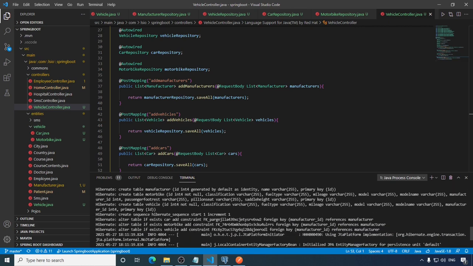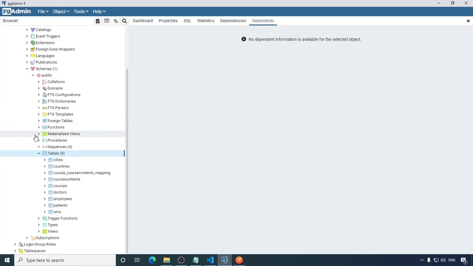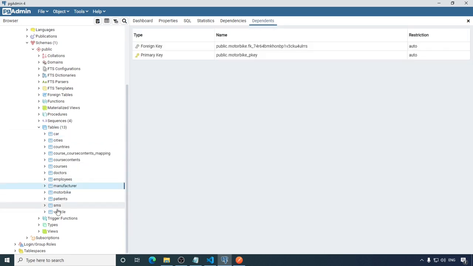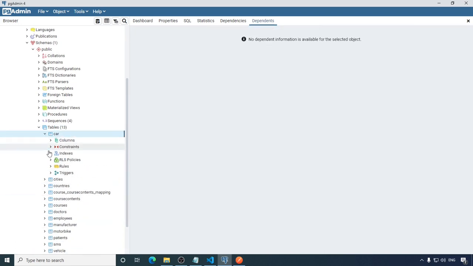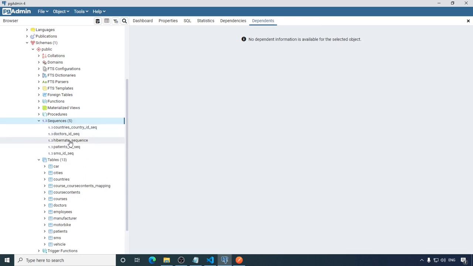Now if you check the console, you can see that Hibernate has generated all required tables for us. So let's go to our database and check what it has done. We got car, motorbike, manufacturer and vehicle, and that too with all required constraints, right? And to maintain the sequencing, it has also generated the Hibernate sequence.